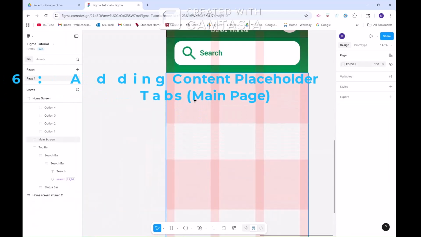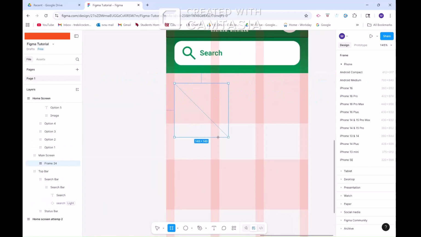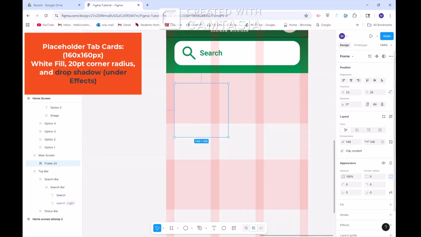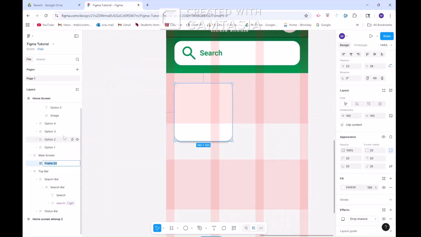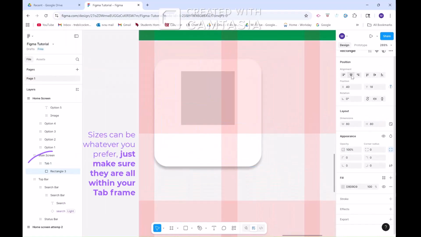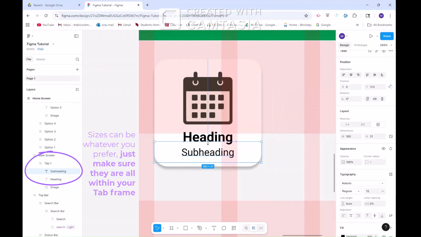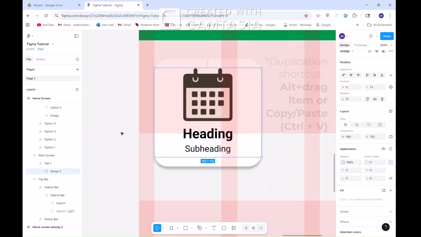In the main screen area, create a square frame, 160 by 160. This will be your content card. Add a white fill and a drop shadow under Effects to give it depth. Insert a small image and small text title underneath, then group them.